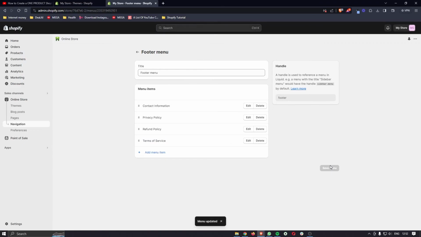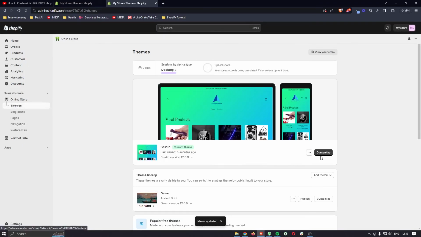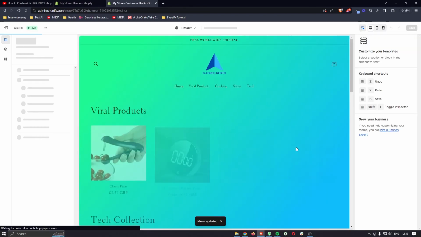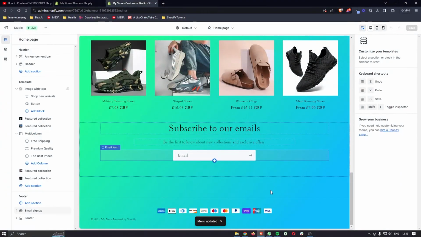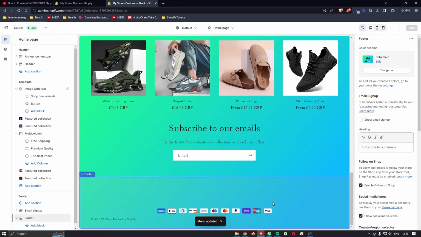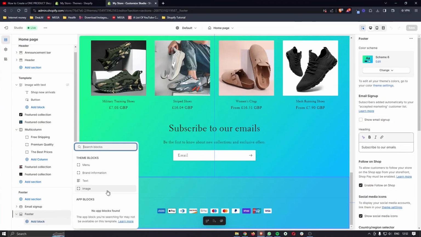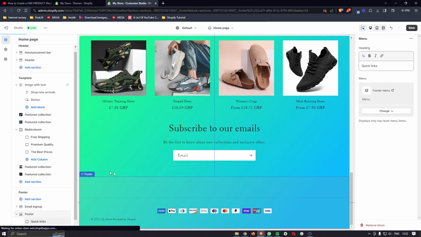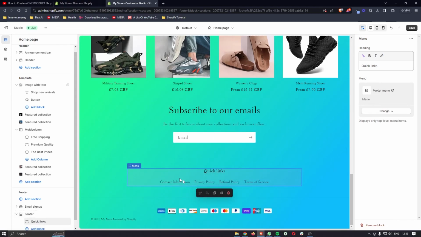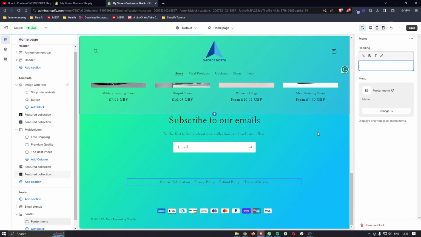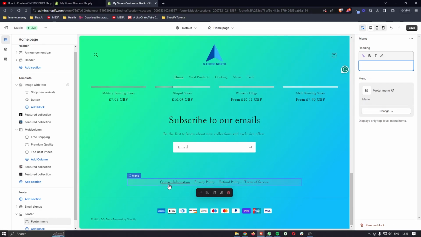Once you have added all of these, we just want to go back over to Shopify and just check that these have been added to the store. So if I scroll down, you can see that these haven't been added. So what I'm going to do is click into the footer. And if you don't see these menu items, just add a new block and then go for the menu option right there. And as you can see, these are going to load in. We can delete this quick links right here, and we are just going to be left with those legal pages.